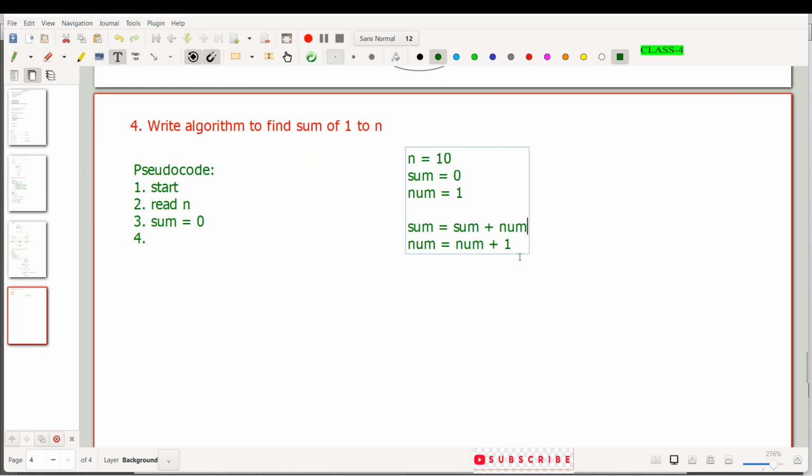Okay. So now this is a generic one. So now sum is 0, 0 plus num is 1. So 0 plus 1 is getting stored to the sum. Okay, 1 is getting stored to the sum. After that, when it comes here, num equals num plus 1. Num was already 1. 1 plus 1, it will become 2. Okay. So again, what I have to do? Again, I have to repeat these things.